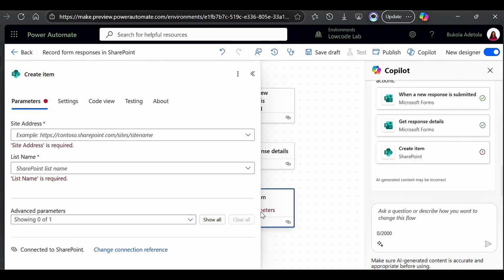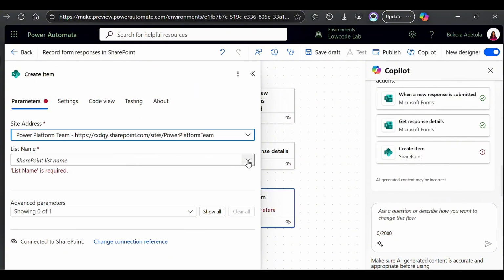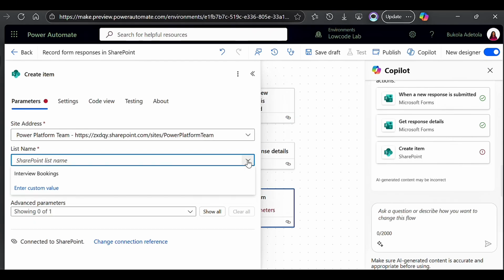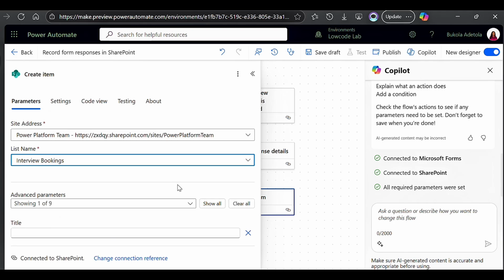So create item. We're required to choose a site address. So I have a couple of SharePoint sites here. I will pick the Power Platform team. That's where my SharePoint list is. So I'm required to also choose a list name. I am choosing this one, and so these are the fields on my SharePoint list. So I'd have to map the dynamic content from the previous step that is gotten from my Microsoft form. I would have to map it to 8 different columns or to the tallying column in my SharePoint list.